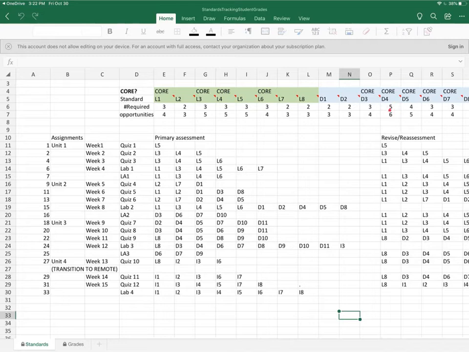When we get to derivatives, you have to do D4 5 times before it counts as mastered. Opportunities is the number of times we will give you a chance to demonstrate your ability to meet expectations.